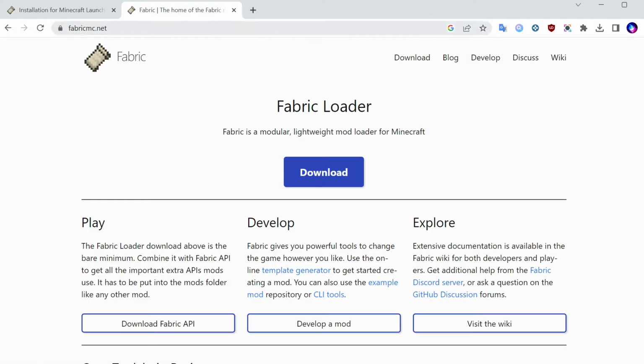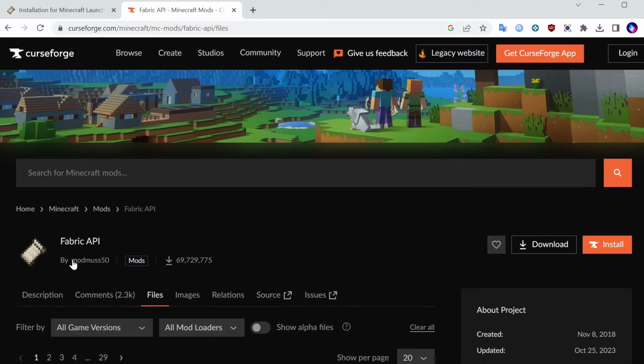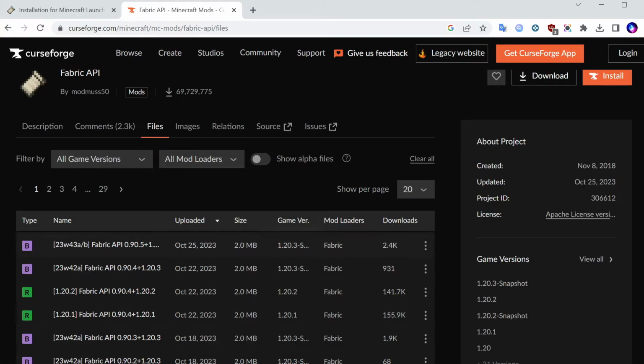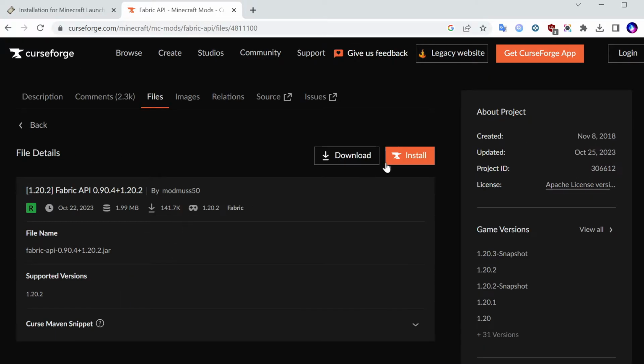So go back to fabricmc.net and download this API file right here, which links back to CurseForge. And you can have a bunch of files here. There are some beta versions here, like 1.20.3, but make sure you get the same version, 1.20.2. So let's get this version and download it.